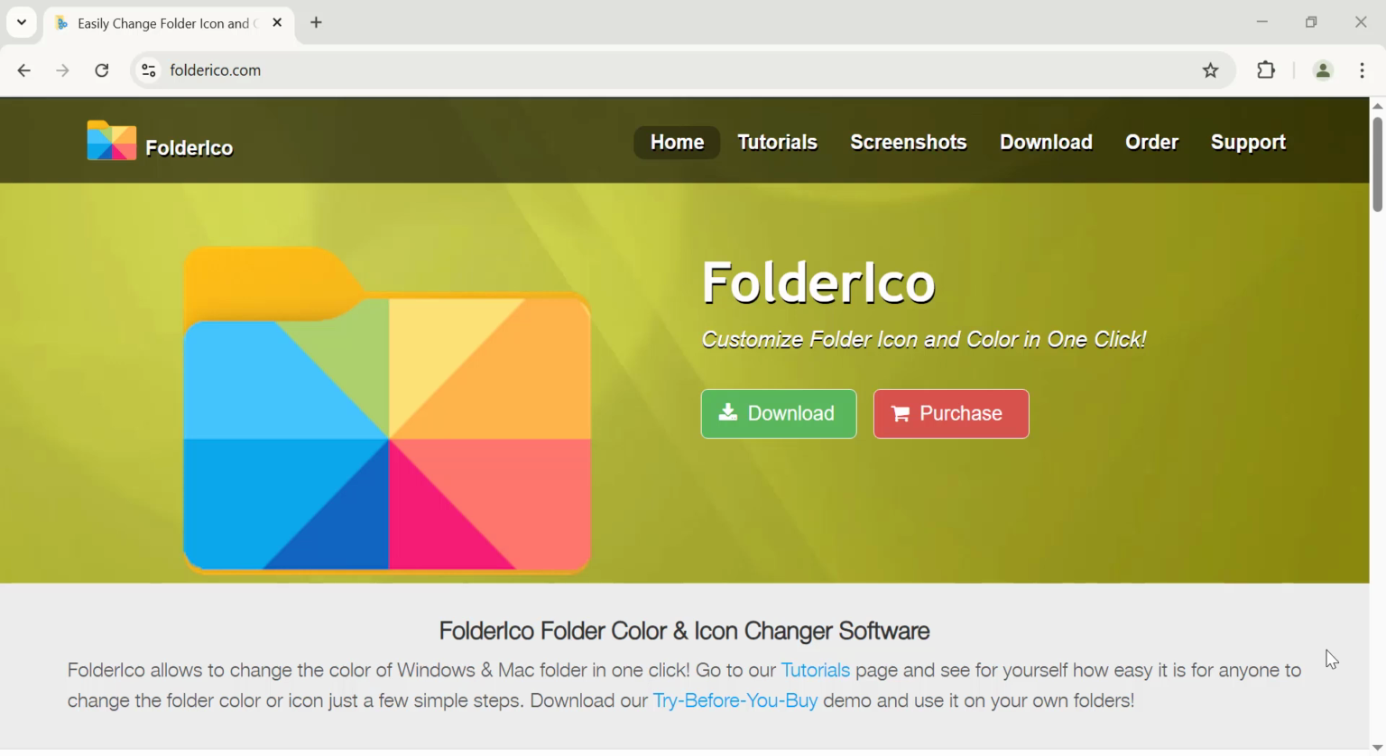In today's video, we're going to show you how to change folder colors in Windows using a tool called FolderIco. If you're looking to add some customization to your desktop, this simple tool will help you give your folders a unique look. Let's dive in.